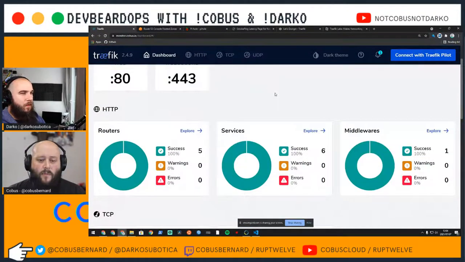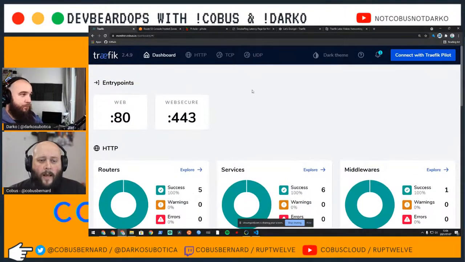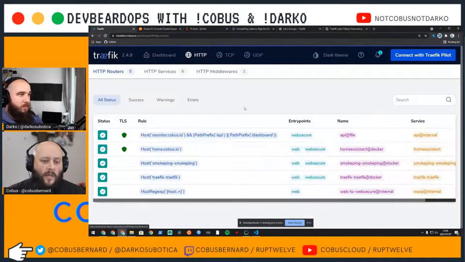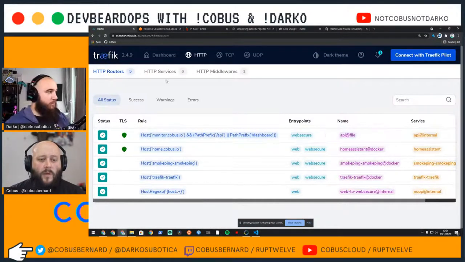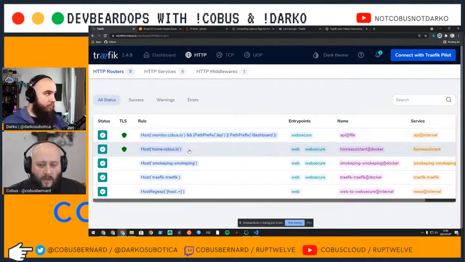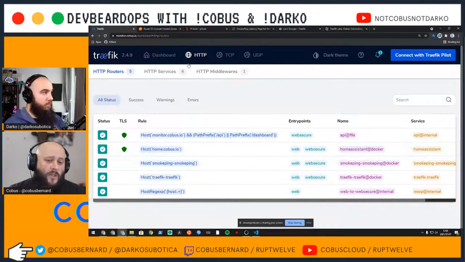Here we can see that I've got a bunch of services. They're all successful, they're all happy. You can do a bunch of other things with it if you wanted to. What it currently has is that it's configured to serve traffic to monitor.quibus.io, which is this actual URL to see what's going on and what we have up and running here. Then what we can see over here is I've got one currently configured, which is Home Assistant.